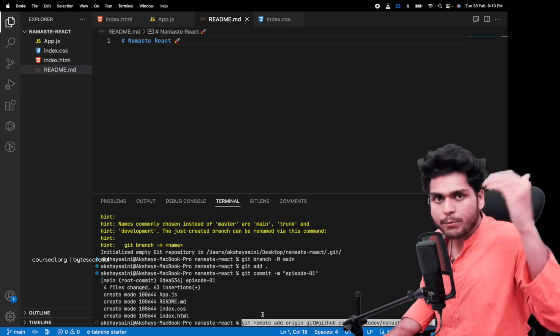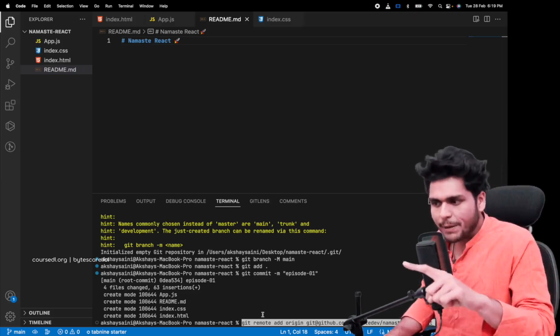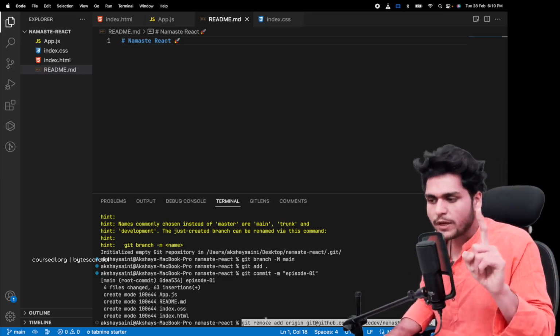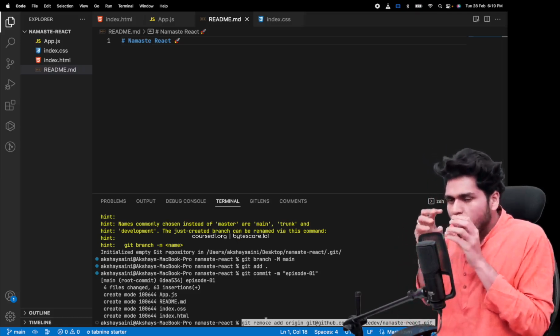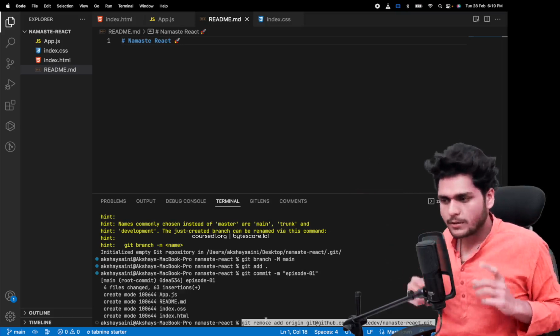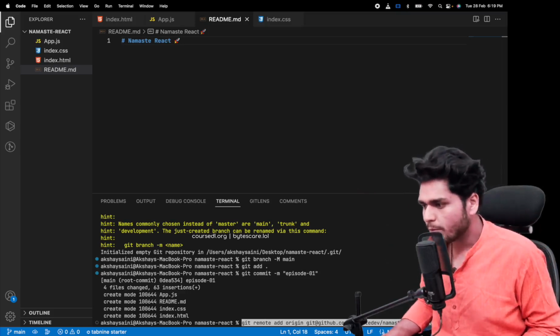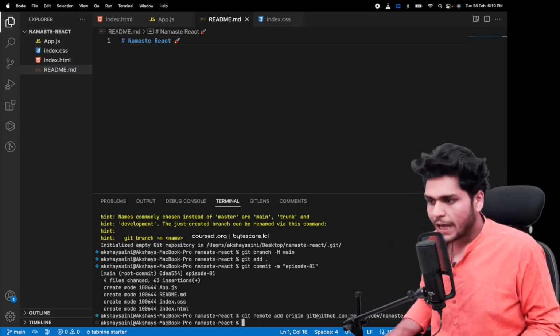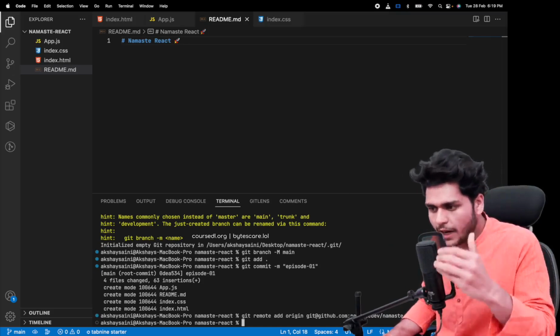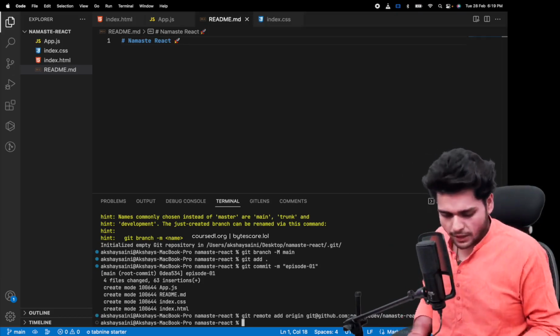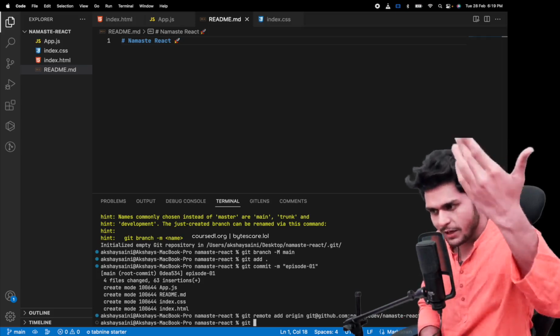Now I'm adding remote, right? This step I have to do just once, to set up our local to the remote git repository. Okay, so that's what I'm doing right now. So now I have added origin. Now that I have added origin, I can push all my code to remote.